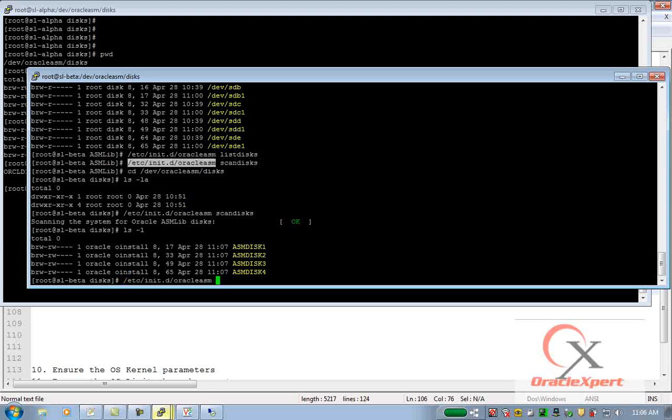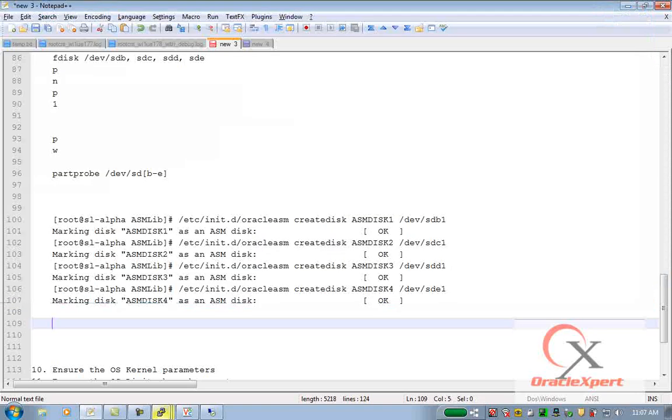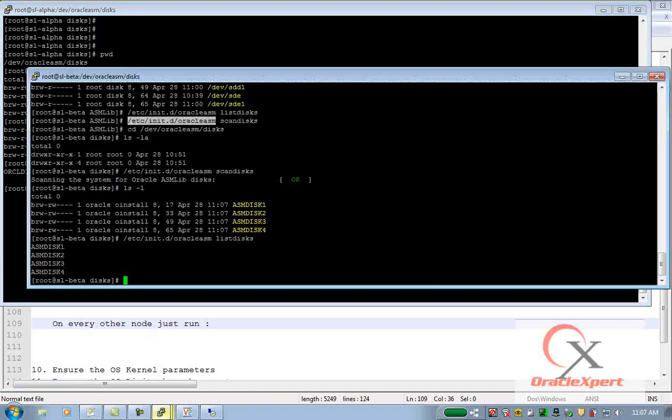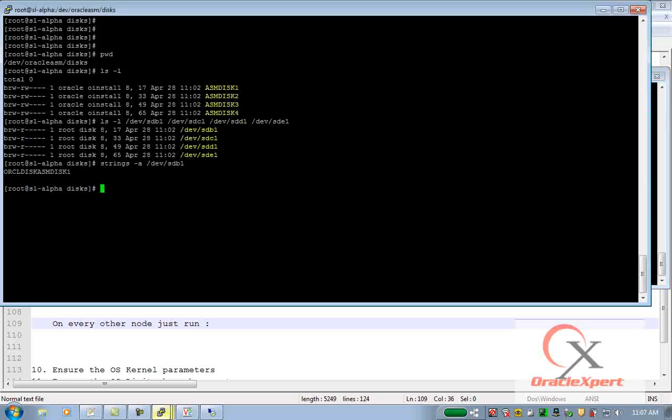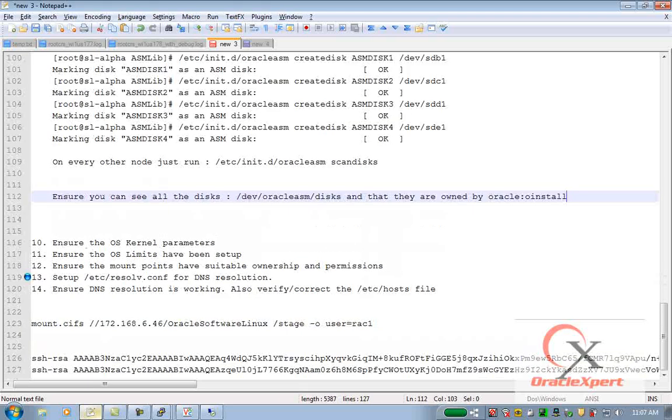Now I say list disks. All those disk devices are available. Very important. Now you are all set up with the ASM disks. So ASM disks are all ready. You can query them on alpha, you can query them on beta.